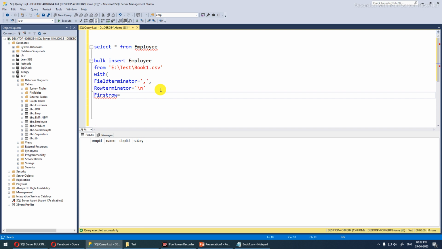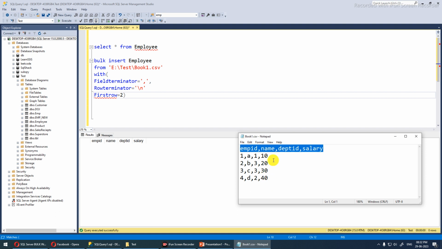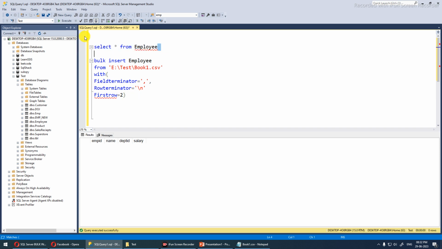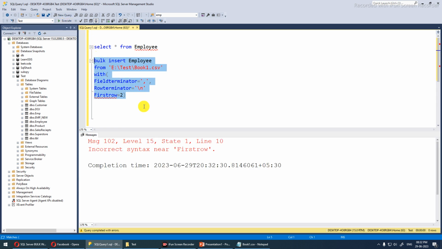First row. So see here guys, our data is starting from the second row. It means I have not entered the first row, so I am saying my data are starting from the second row now. So I run it to show you. See here, there is no data, and let me execute this one. First row. Oh, so there is a mistake, I need to add a comma. Yeah, now it's fine. Error has gone.